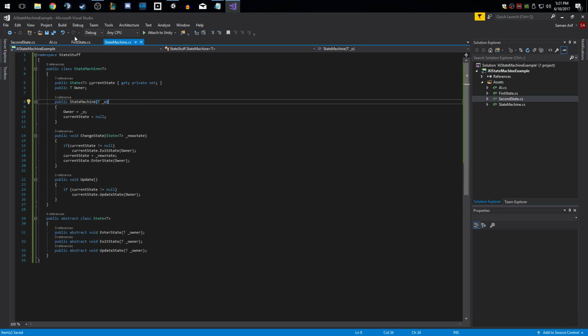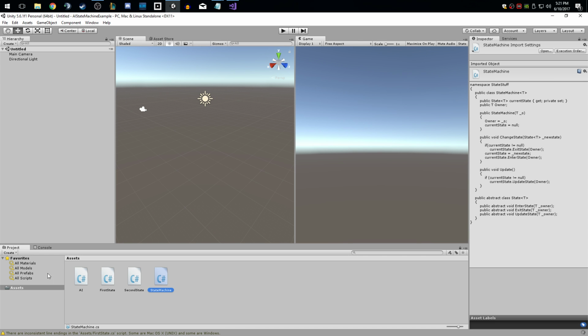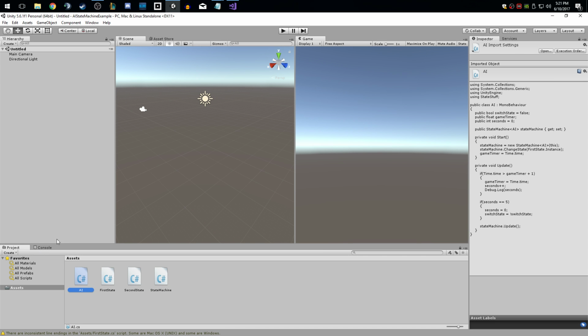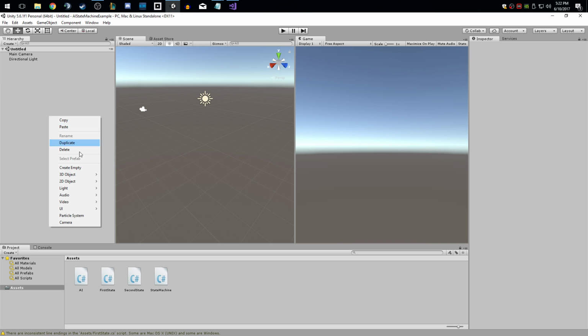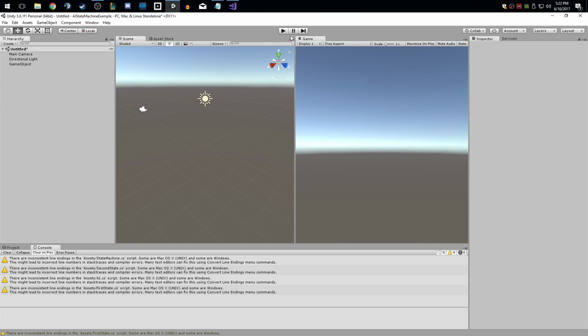Okay, so let's go get an empty game object and test this. You might get some errors saying that they're inconsistent line endings. I get this all the time. Just ignore this. Anytime you reload the project, it'll fix it for you. So let's make an empty game object, and we're going to drag our AI onto it, and we're going to hit play.